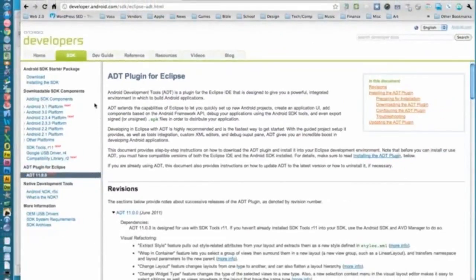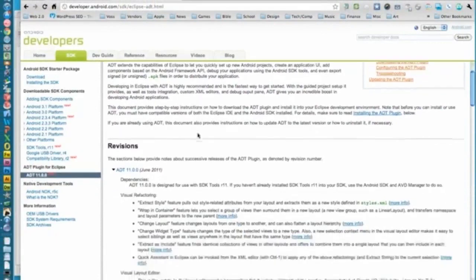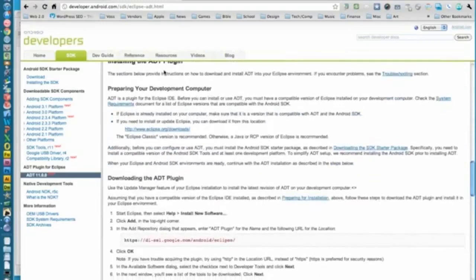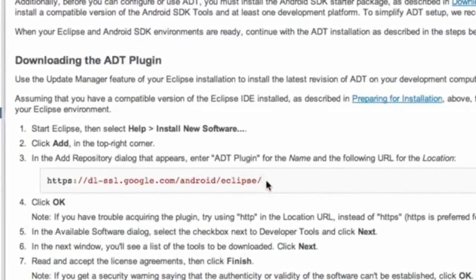If not, but you guys are on the developer page, you can click right here where it says ADT plugin for Eclipse, and scroll down to the point where it says Installing the ADT Plugin and Downloading the ADT Plugin. So it gives us a link. What we're going to do is copy this link by Control-C or Command-C, whatever you guys are on, Windows or Mac.